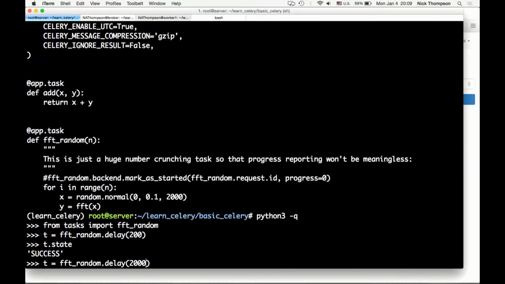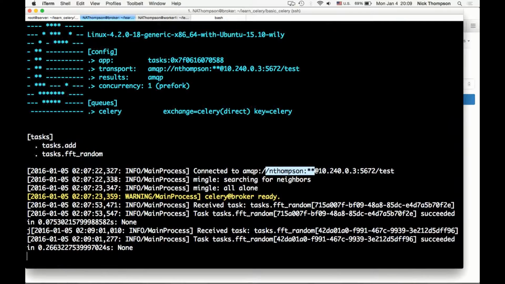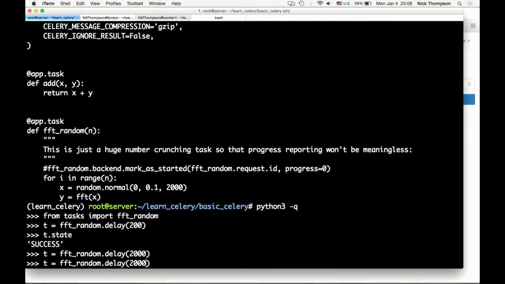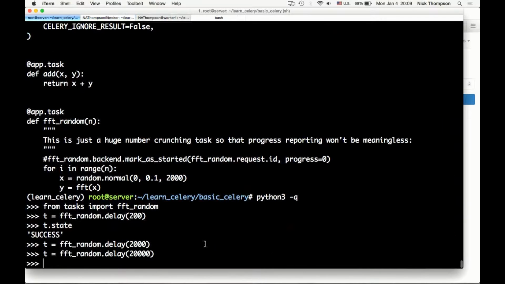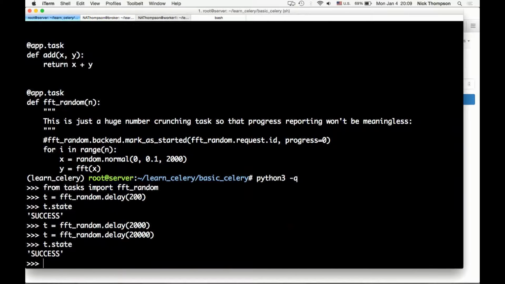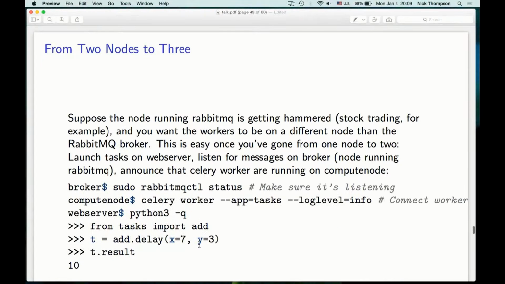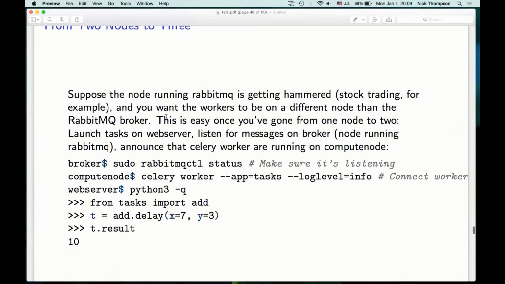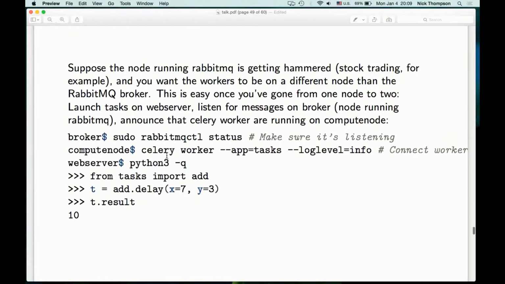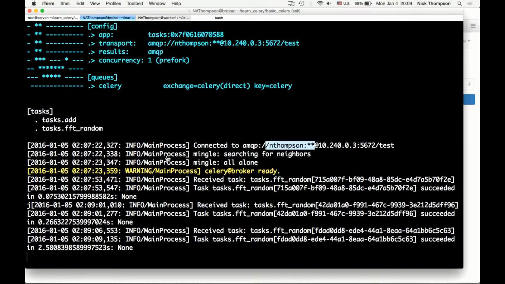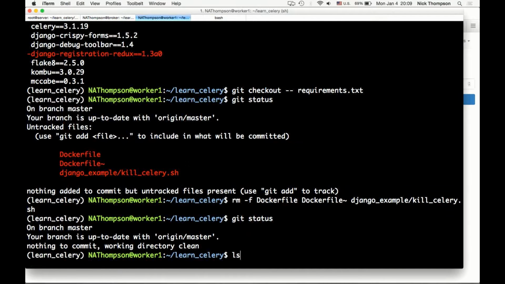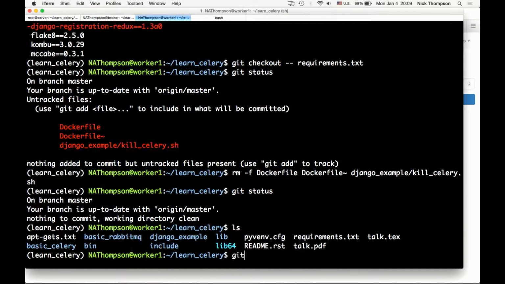But as we said, it's not bad. It succeeded. You can do it longer, and I get another one. It succeeds. Longer again. We receive it over here. We get it done. It's successful. Okay. Again, as I said, setting up the worker is very simple. You can have your front end and your broker and your Celery workers over here.